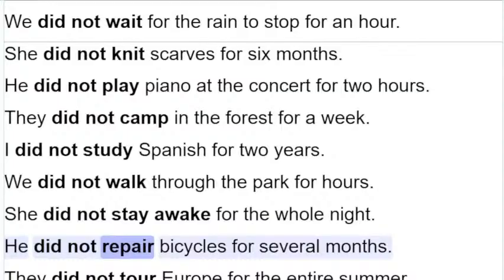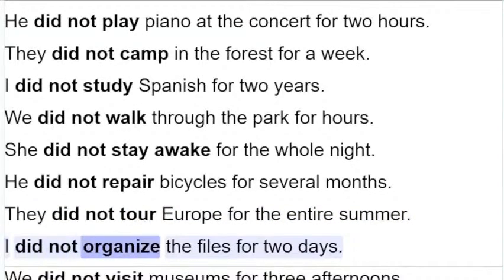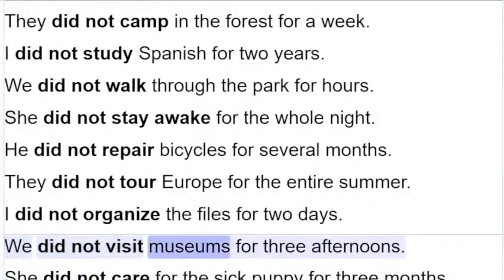He did not repair bicycles for several months. They did not tour Europe for the entire summer. I did not organize the files for 2 days. We did not visit museums for 3 afternoons.